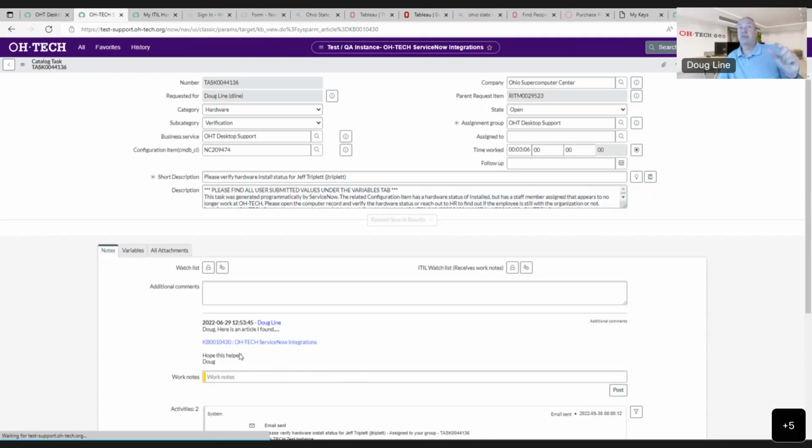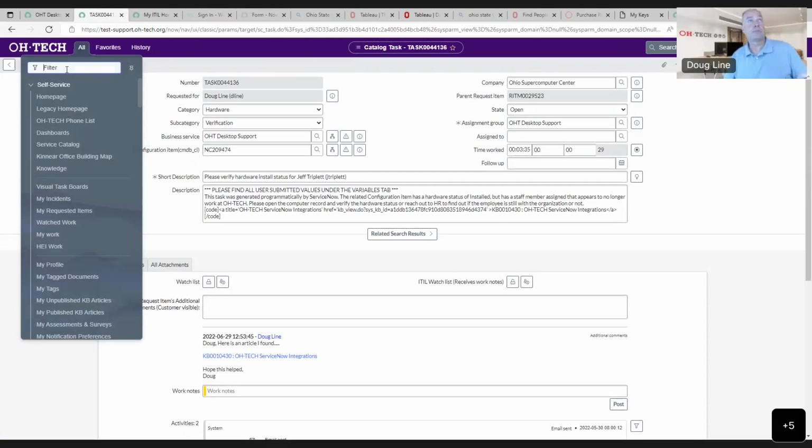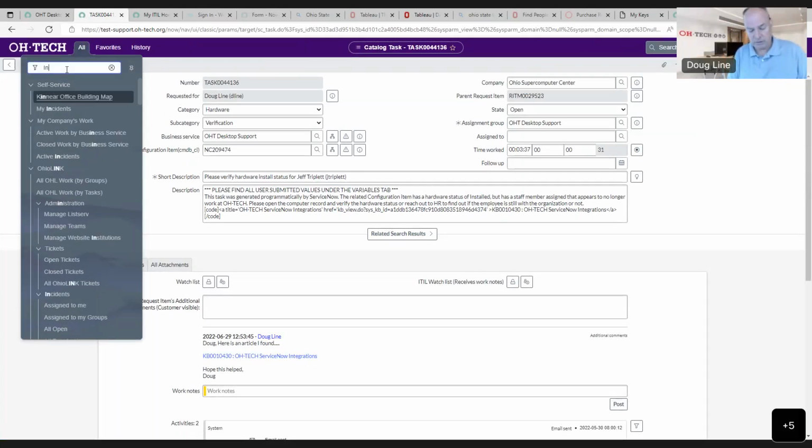now you can see ServiceNow modified that code into this nice little link that will take that end user directly to that knowledge base article. So that's how this functionality works in the context of you working a request item or a service request item. If I wasn't on an incident, it works a little bit differently.